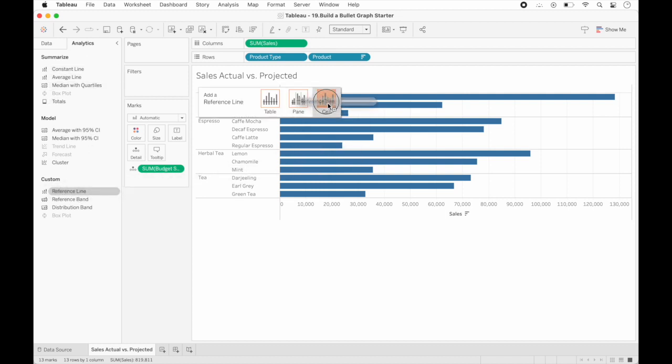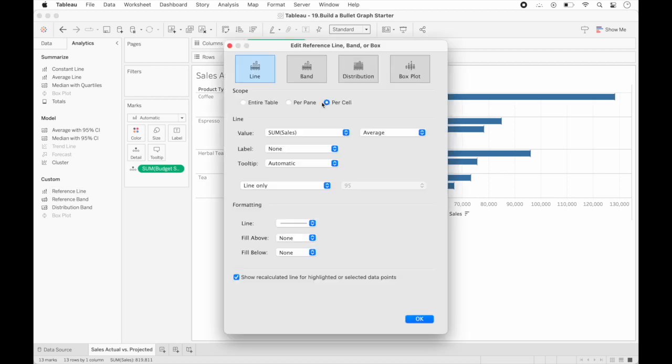The Edit Reference Line, Band, or Box dialog box opens. In the dialog box, ensure Line is selected. Ensure Per Sale is selected. Under Line, set the first value drop-down list to Sum Budget Sales and keep the second list set to Average. Ensure the label drop-down list is set to None. Ensure that the checkbox is selected for Show Recalculated Line for highlighted or selected data points.